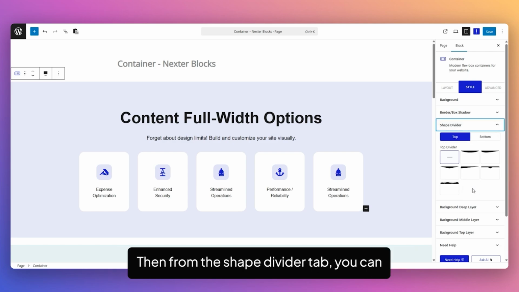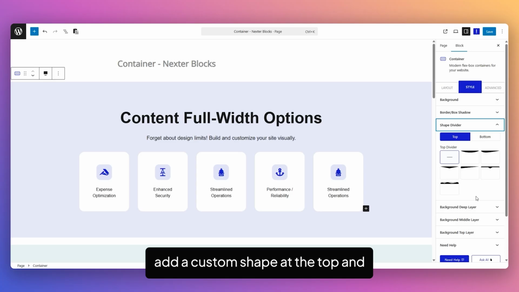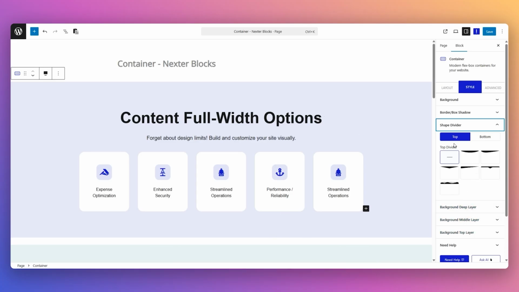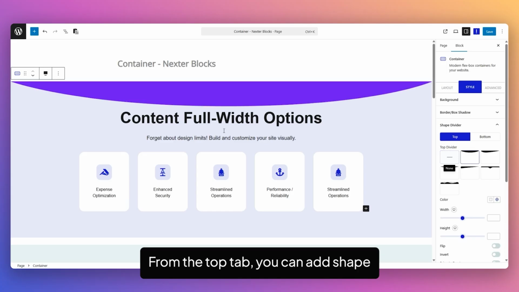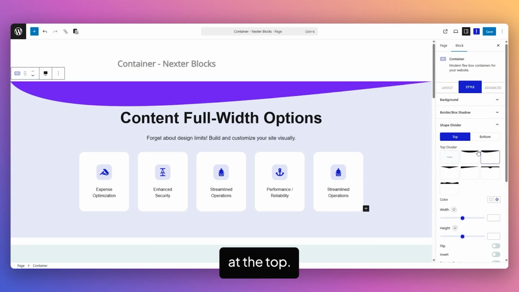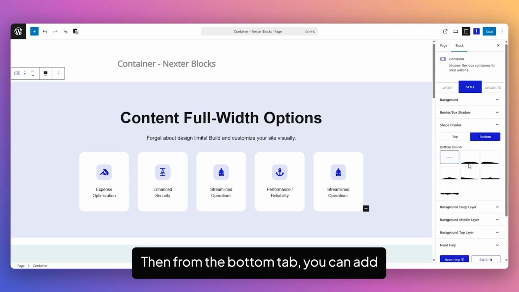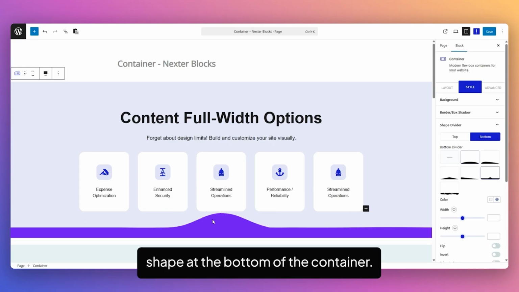Then from the shape divider tab, you can add a custom shape at the top and bottom of the container. From the top tab, you can add shape at the top. Then from the bottom tab, you can add shape at the bottom of the container.